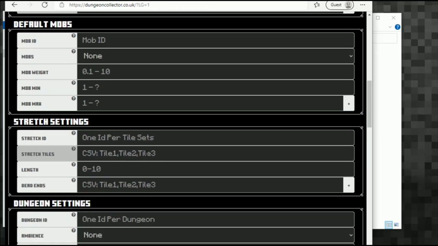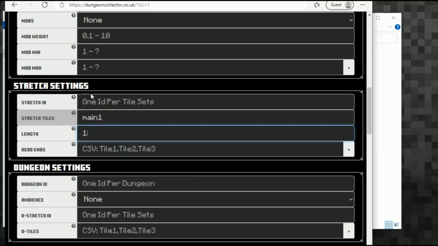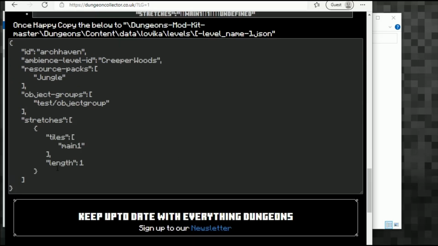The next thing we're going to need to do is our stretch settings. These are the tiles that we set up, main 1, main 2 and main 3. I know there is a slight little bug in here and I've aimed to sort it out, but at the moment what we need to do is main 1 and then the length is 1 because you want one of them occurring. Really you shouldn't have to put length in there, but there's a bug like I said, so we put length 1. You don't have to worry about IDs and you don't have to worry about dead ends. Literally click that and it will populate.